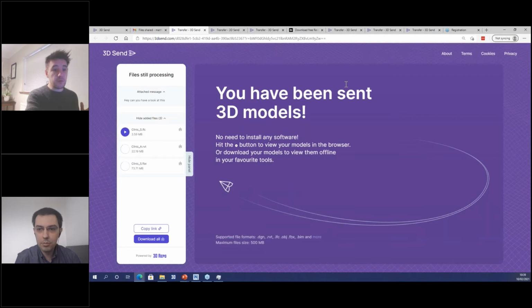Matt, I'm monitoring questions, and one thing you mentioned is that it is currently free. Is it going to be free forever? Yeah, so at the moment, 3D Send is free for all users. We plan on always keeping that free tier. So the 500 megabyte limit. At the moment, all your files will be removed in 14 days.